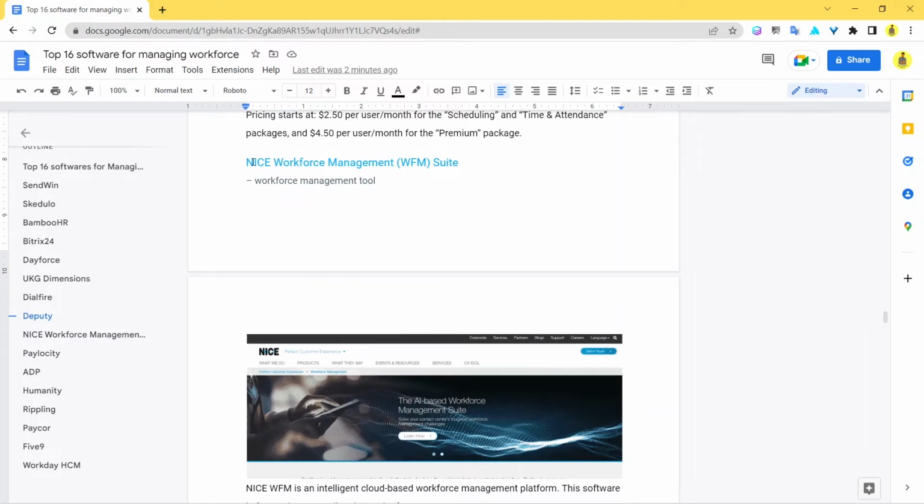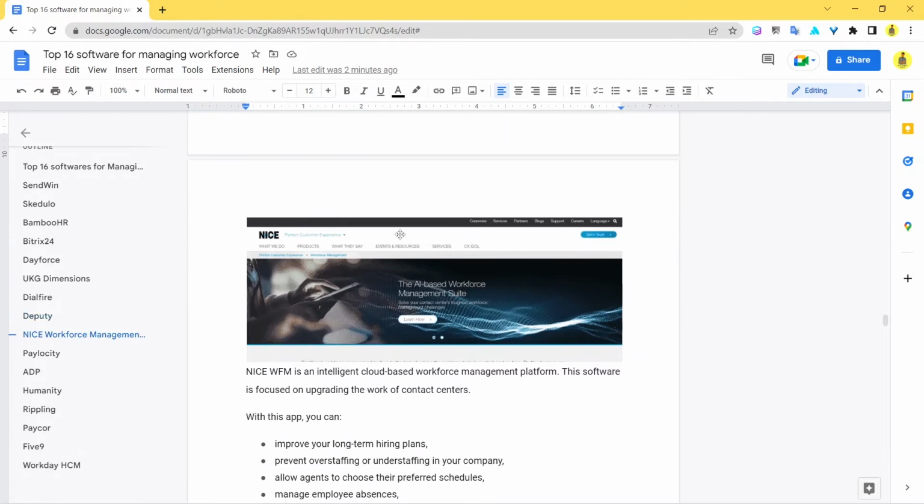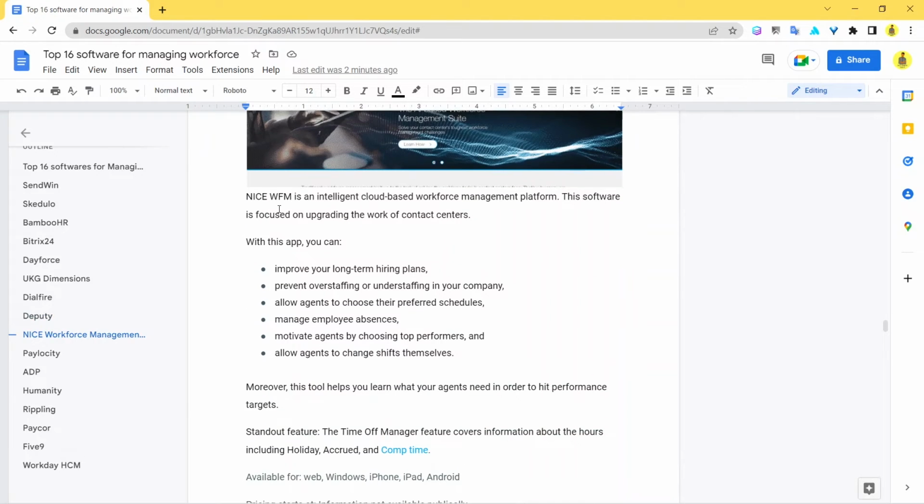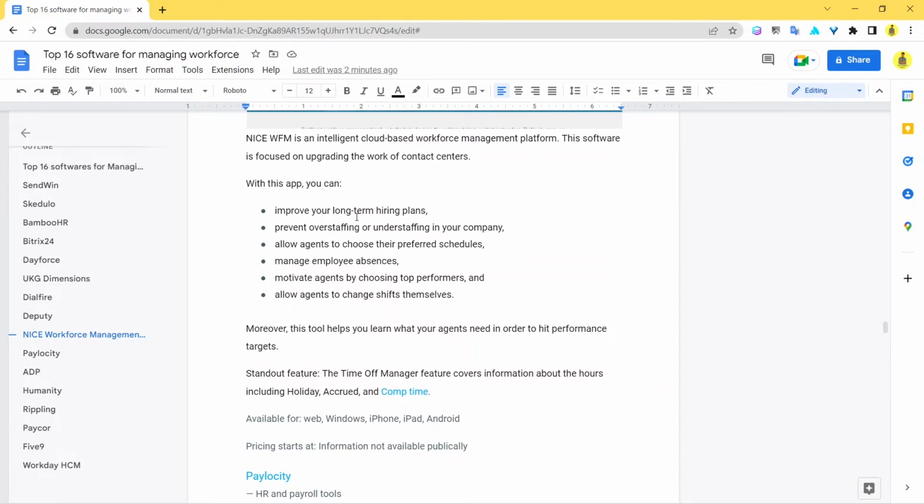So the next one that we have is called Nice Workforce Management Suite. It's another workforce management tool, as you know. Nice WFM is an intelligent, cloud-based workforce management platform. This software focuses on, number one, improving your long-term hiring plans. Then it prevents overstaffing or understaffing in your company.